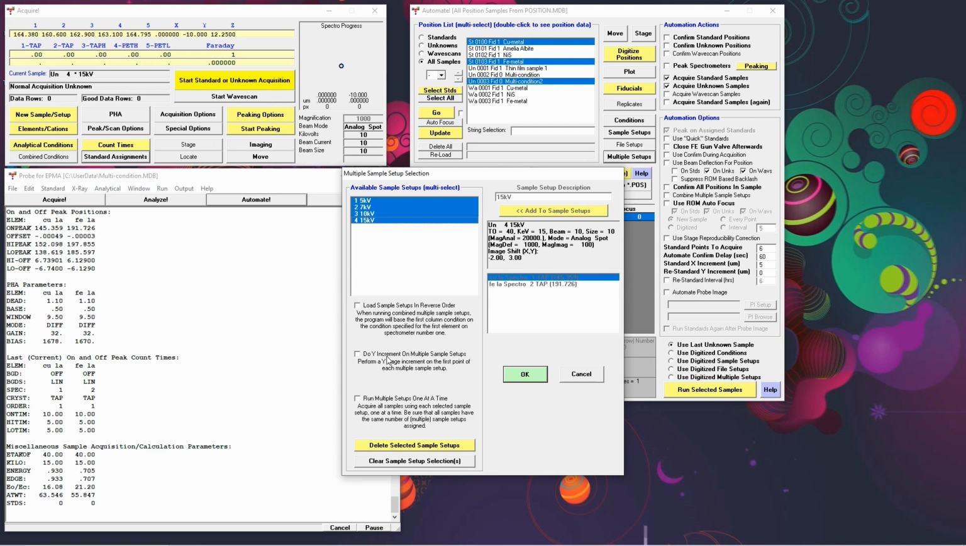You can also choose to increment each set of conditions in the y-axis, and that means that you're not analysing exactly the same point for each condition. So for example, if you're worried that you've got contamination build up and you wanted to do a fresh analysis point, you can do that.